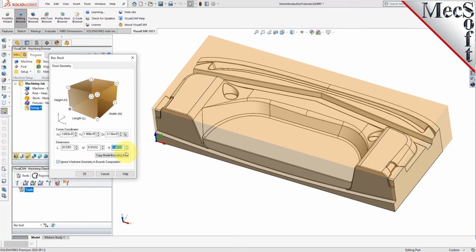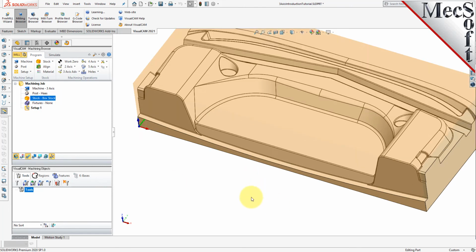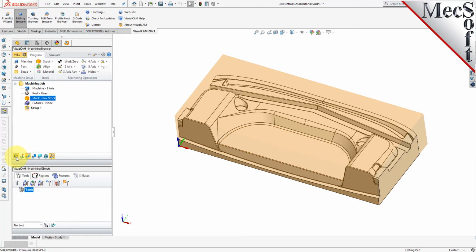Then we'll set the height to 3.75 and leave the length and width set to the computed part boundaries. Note that the stock dimensions you enter here are measured from the corner of the bounding box selected in this dialog. Pick OK and notice that the stock type now appears under the machining job in the machining browser. If the stock does not display on the screen, select the Stock Visibility icon located at the base of the machining browser.